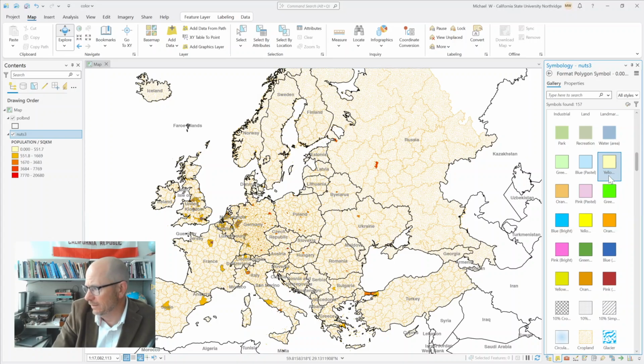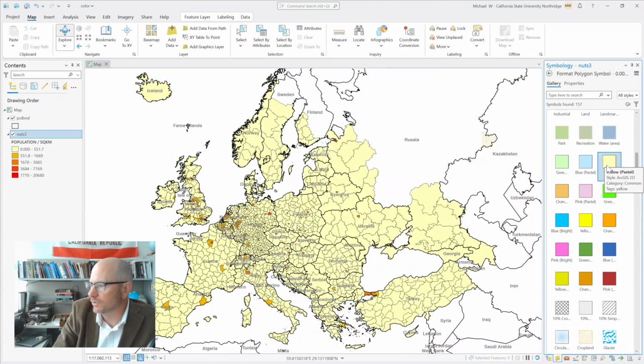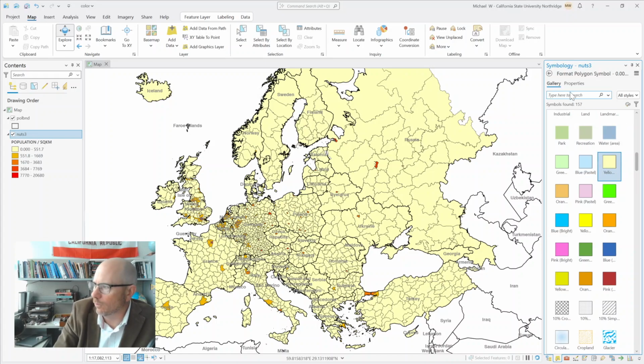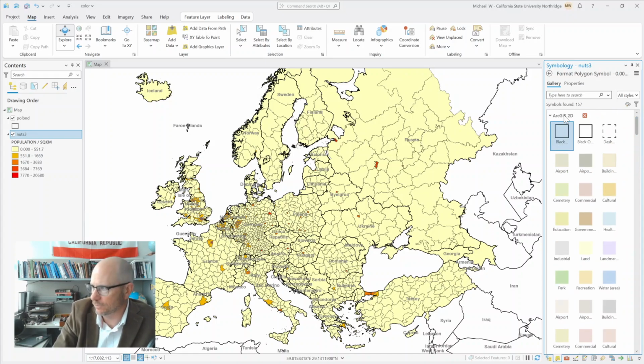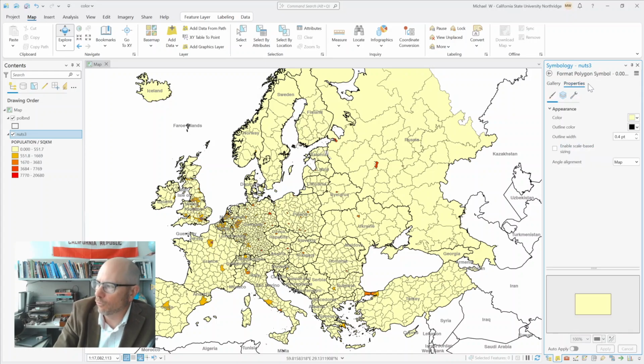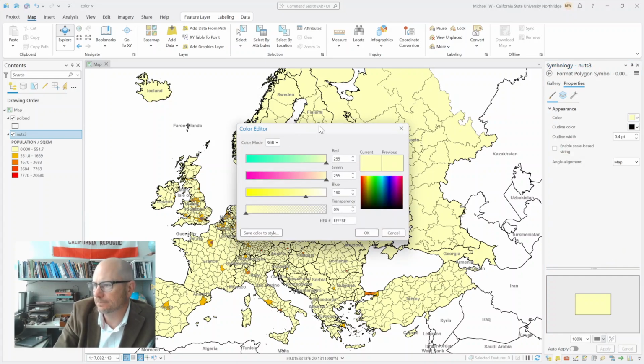For now, I'm just going to click another one of these simple ones, even though I say don't do that. I actually like that better than the original yellow that I had. But I'm going to click that just to get it back to normal. But what I want to do is not use these unless you're feeling bold. I instead want to go into properties and color right here, and then hit color properties.